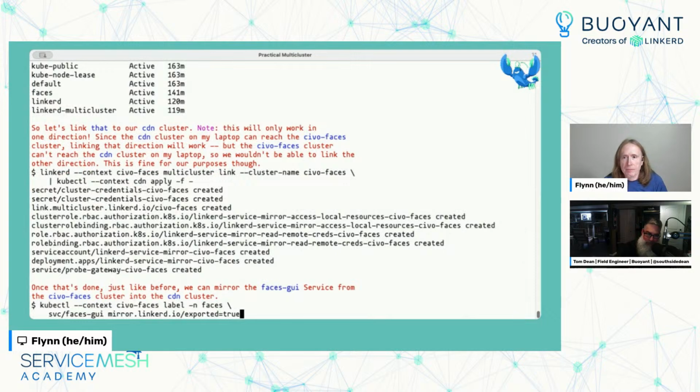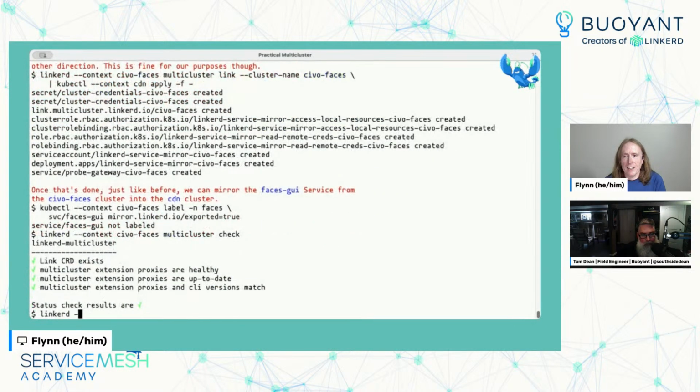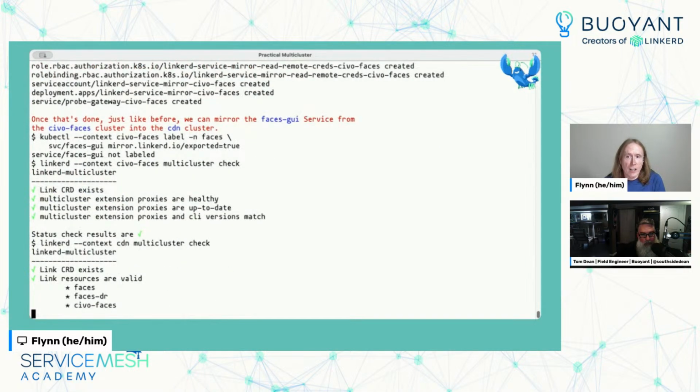Fine. Yeah. So once that's done, we get to mirror the Faces GUI service from our Civo cluster into the CDN cluster. And here again, I definitely do not have pod-to-pod IP routing set up, so I'm using exported true to do gateway-based stuff. I can do that. I can make sure that everything is okay. Oh, good. Everything is okay in the Civo Faces cluster. If I run that again, run that multi-cluster check in the CDN cluster.